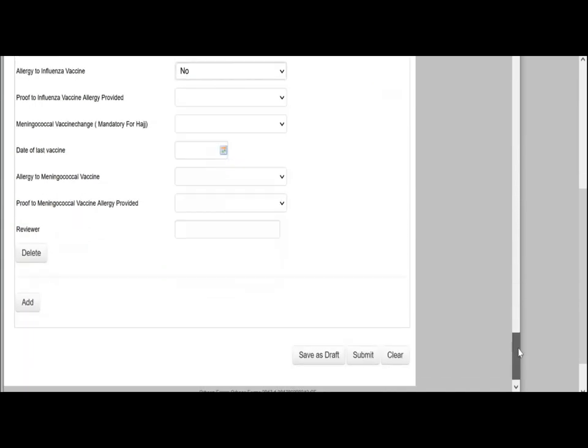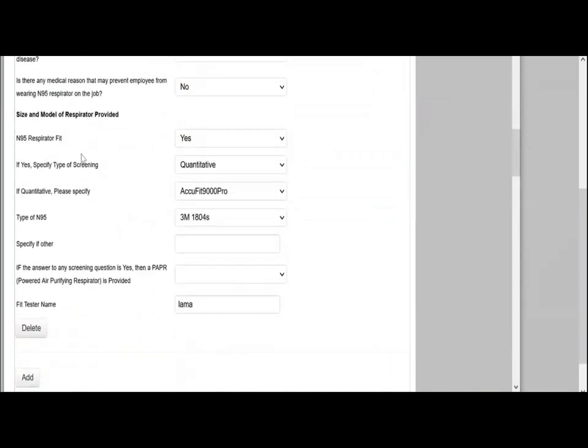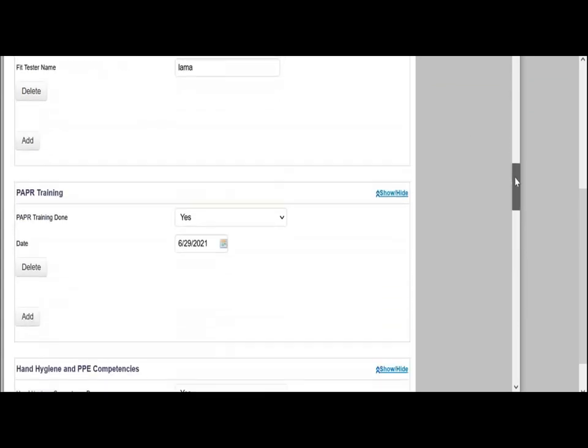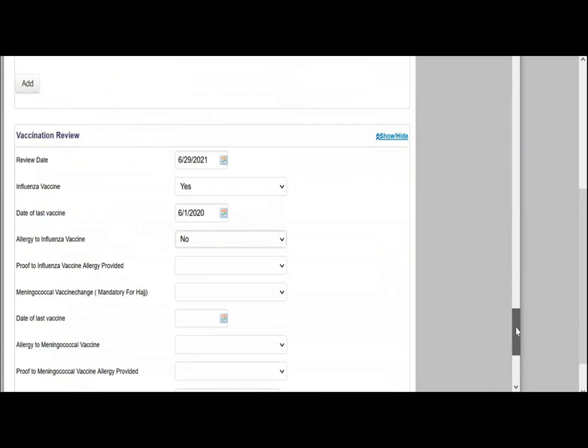I completed my form. Please, before you click on submit, go ahead and double check. This is important. So I go to each component. So respiratory fit screening, I filled it. Since everything is no in this section, I made sure I answered yes for N95. If any of the questions above is yes, this should be no. I do not fill quantitative or qualitative or whatever. And I fill if the answer to any of the screening questions is yes, then PAPR. Then I go to the second section. Did I fill PAPR training? Good, very good. Then I go to hand hygiene and I double check spill management. I completed everything. I click on submit. Once I click on submit, it will give me your data has been successfully saved.